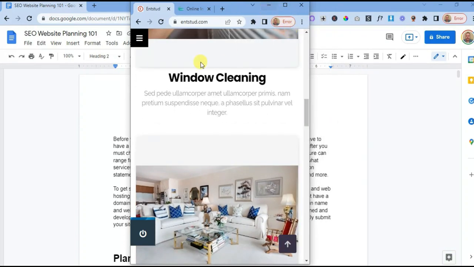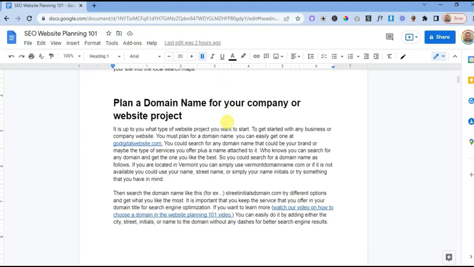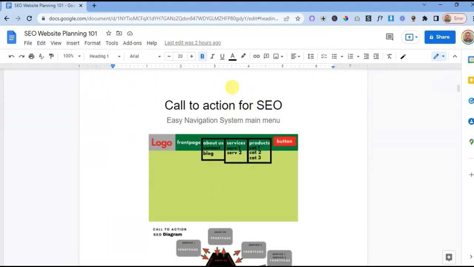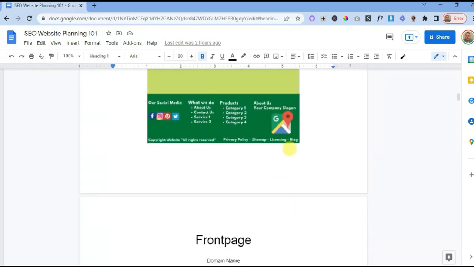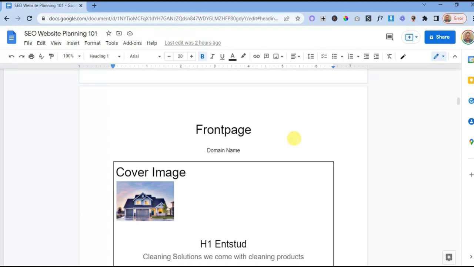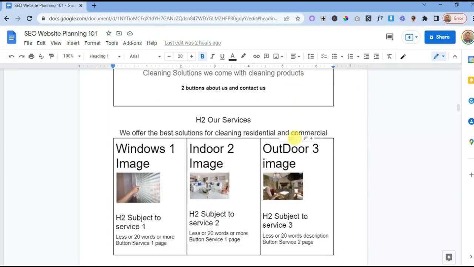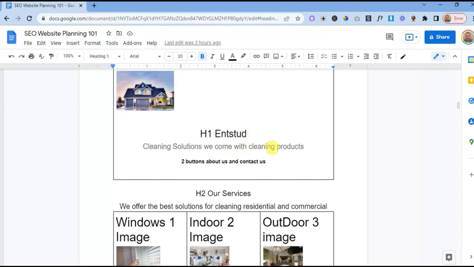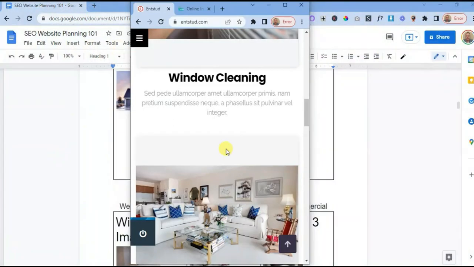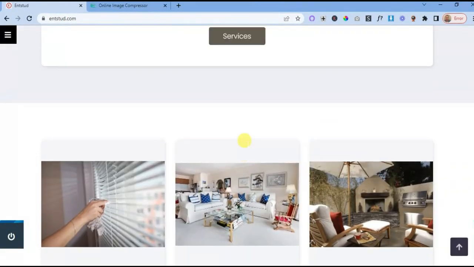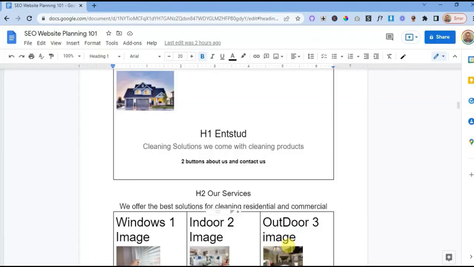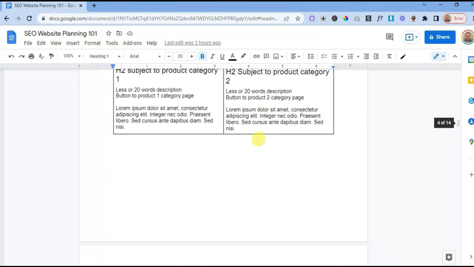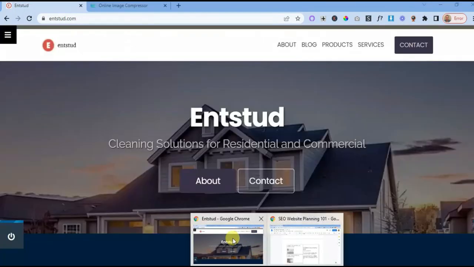According to this website planning, we're going to follow the call to action SEO diagram. And as well, we're going to follow the information website layout. So we're going to gather our information from here, and then we're going to design our site. We pass all the information from the information site layout through our website, and this is how we come up with this website right here.